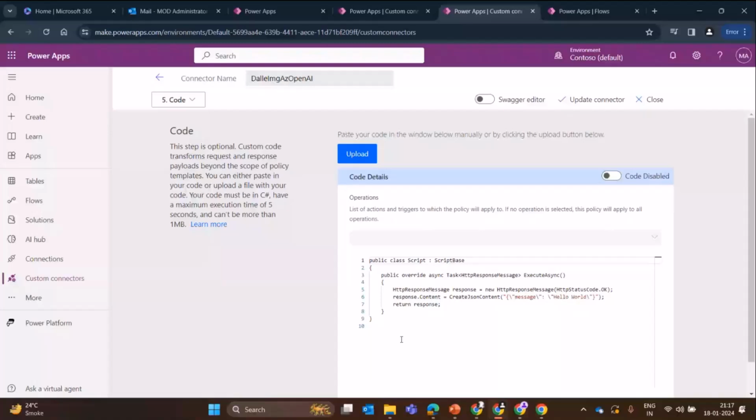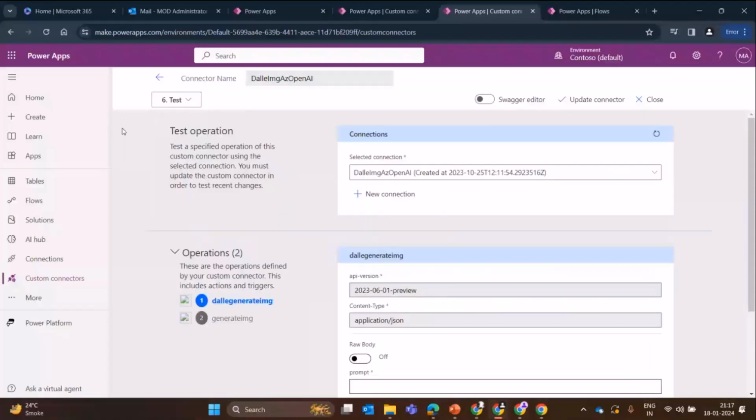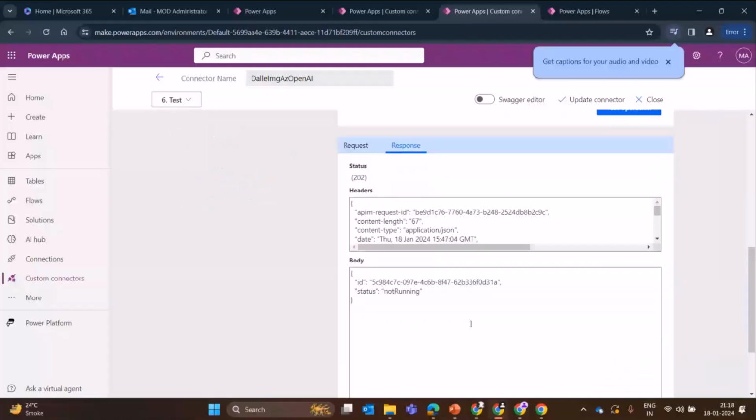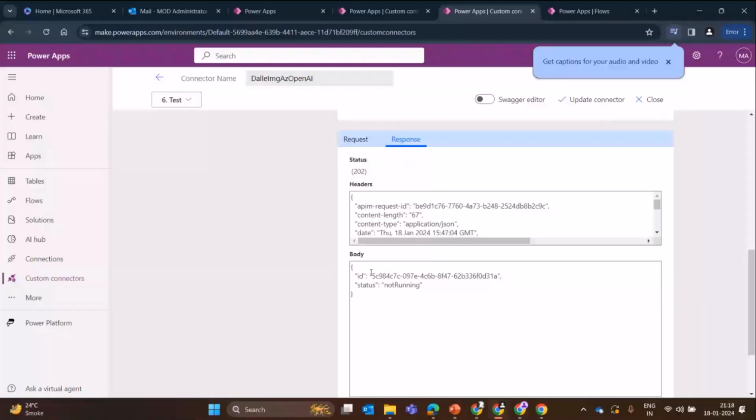Next, test. If I want to test this, I haven't added the API key yet, but when you save it, you can update the API key. It will ask you to add an API key. Once that is done, you can easily test this. Now let me add Seattle skyline, just a small example which is in my head right now. I'll test the operation. You see, it provided me with the response, but it is saying not running. It is running because I've got the status 202.